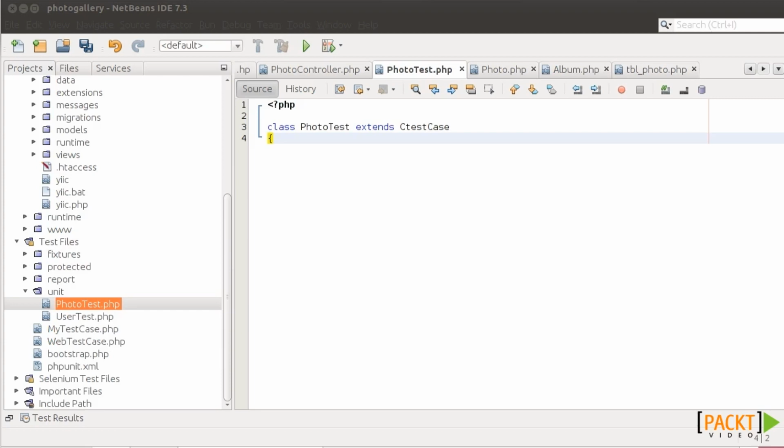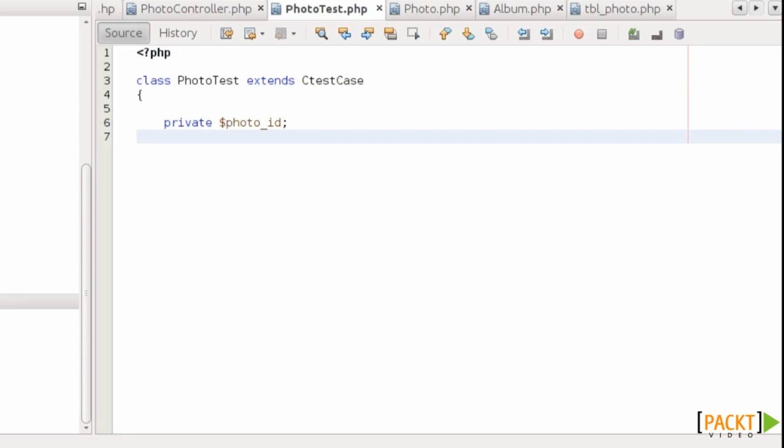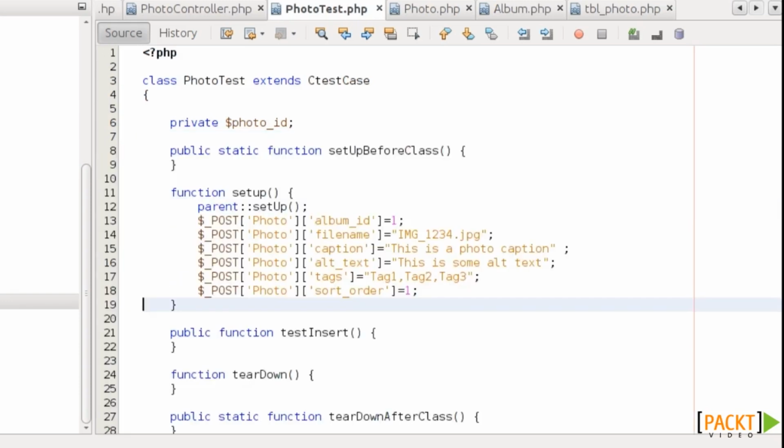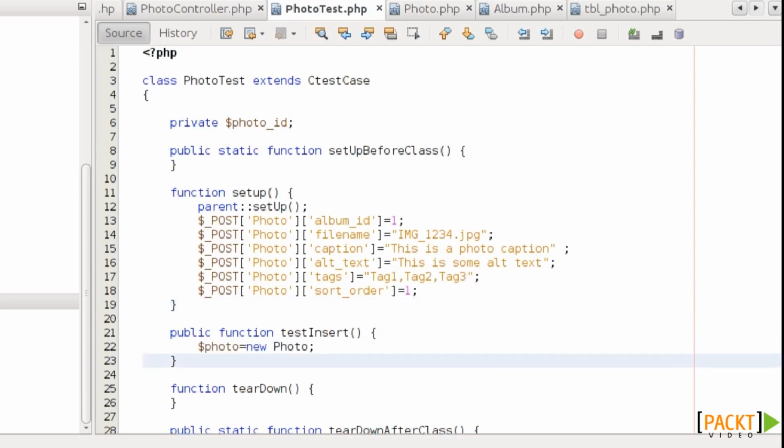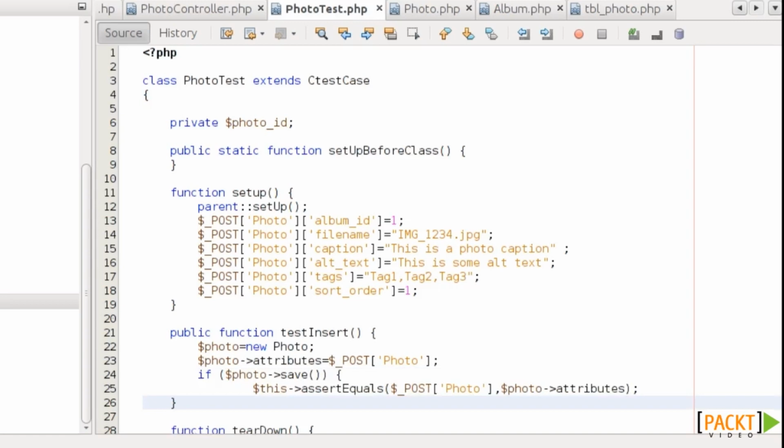For this, we'll use the photo class, and I've added a beforeSave to my class to update the created and update dates, much like in the album model. We can use the setUp method to define our post variable in a post array like this, and then we create a test method, test_insert, to create a new instance of the photo model, massively assign it against the $post array, save, and then check the results.